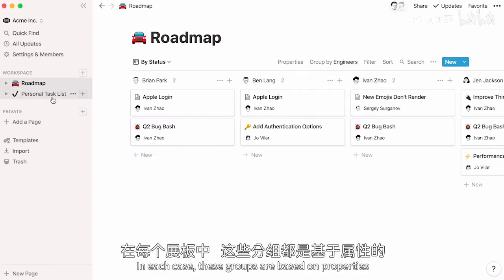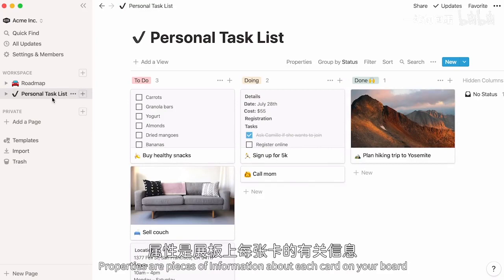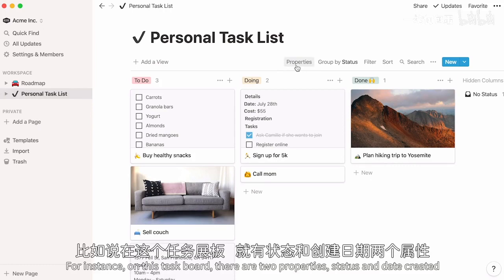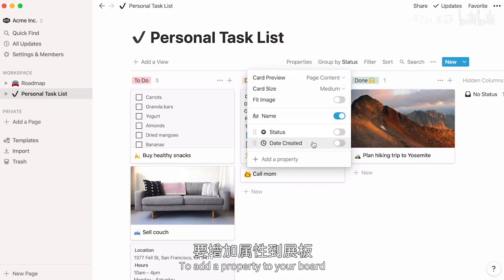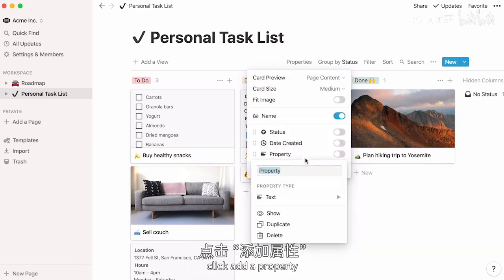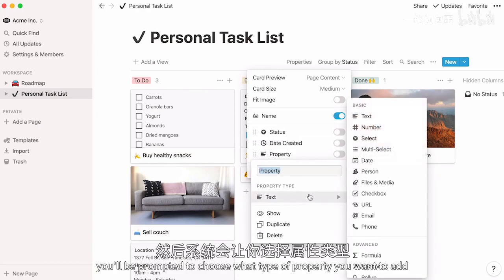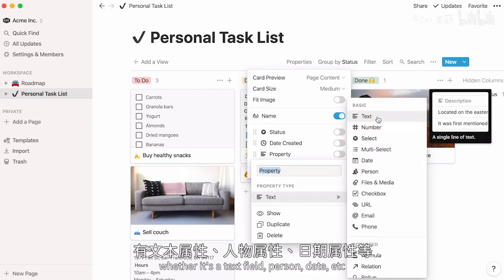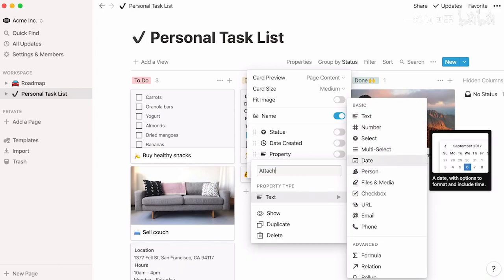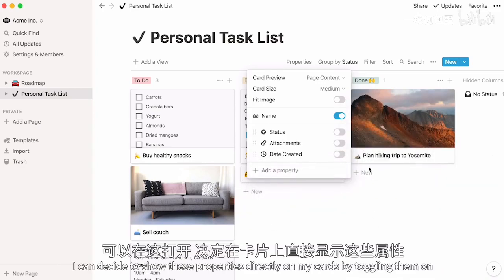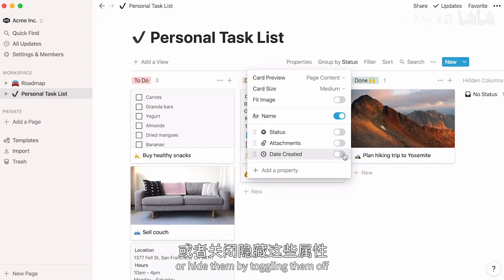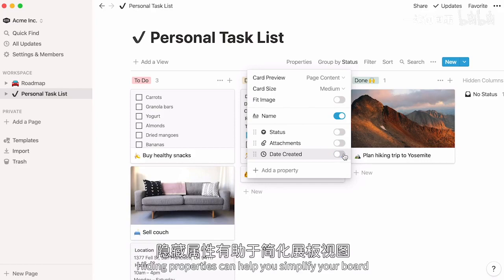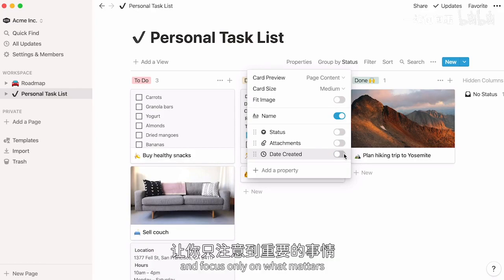In each case, these groups are based on properties. Properties are pieces of information about each card on your board. For instance, on this task board, there are two properties: status and date created. To add a property to your board, click Add a Property. You'll be prompted to choose what type of property you want to add, whether it's a text field, person, date, etc., and give it a name. I can decide to show these properties directly on my cards by toggling them on, or hide them by toggling them off. Hiding properties can help you simplify your board and focus only on what matters.